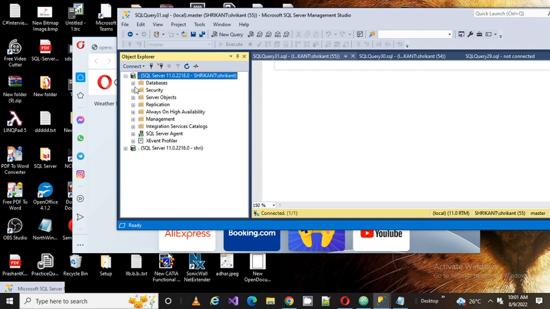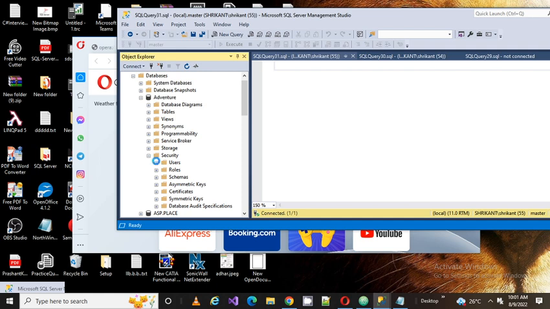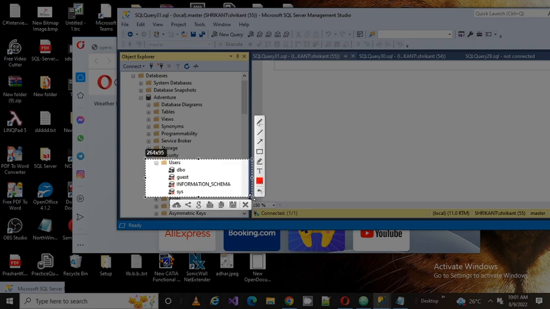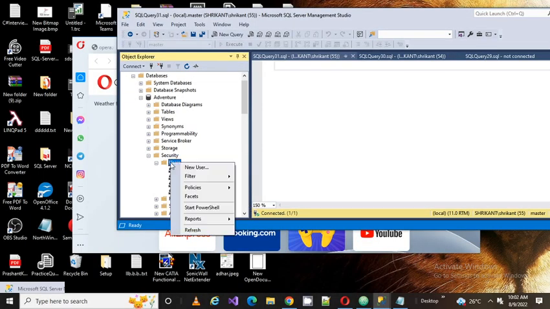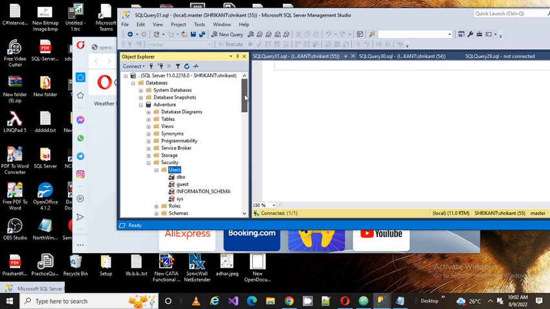So I'm going to show you one more database where we do have access. Let's say adventure. I'm going to click on adventure, click on security, and again click on users. Now if you try to understand the user structure, I'm not seeing a user with the name of Sri, right? It means that the user is not there. You can just do a refresh and let's see now. Sri is not there. Sri is the login which we created earlier, and the user has not been created in the database.